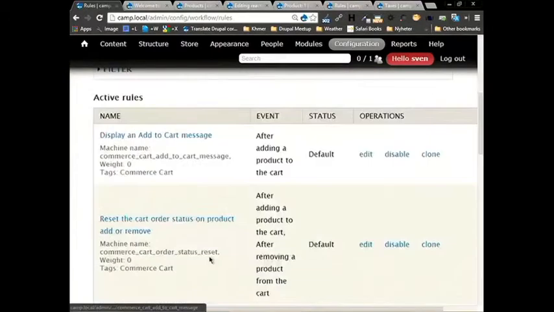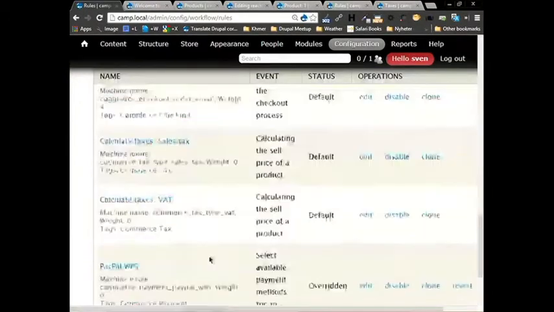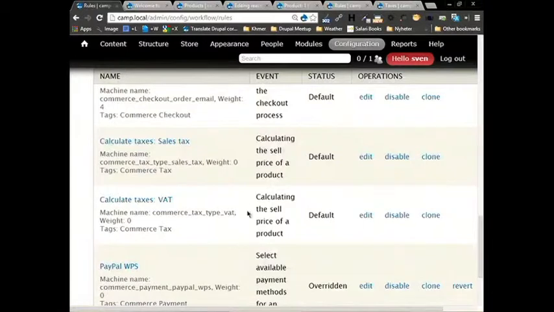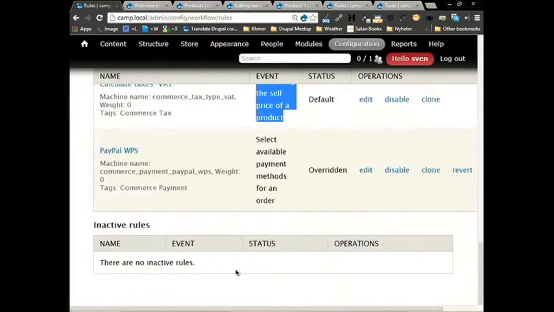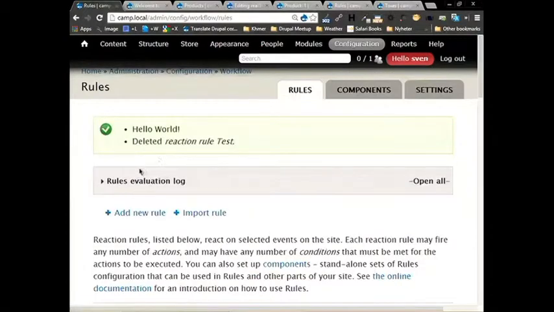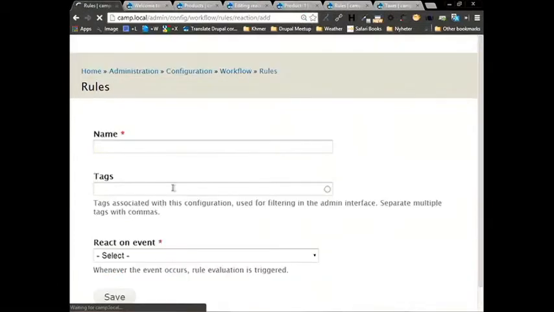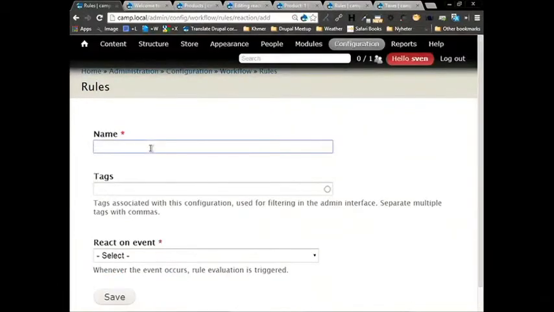And let's see if we can do something with the products of the shopping cart. There's something here about calculating the sell price of a product, so I'm going to create a rule that acts on the event calculating the price. And I'm going to try to create a discount rule.